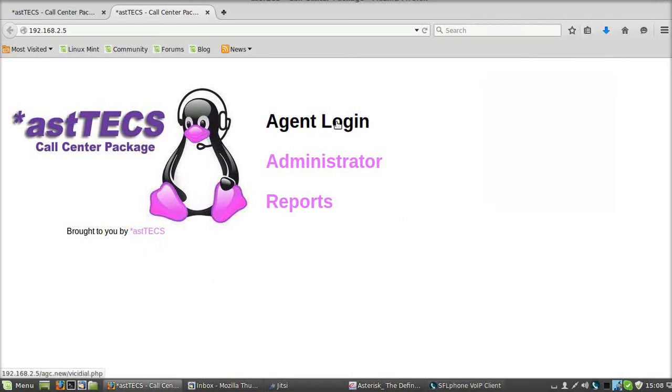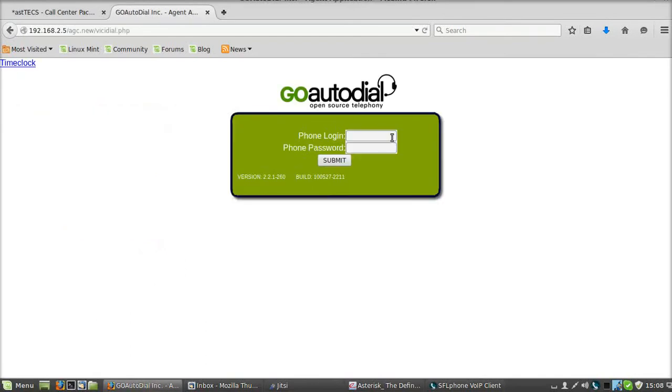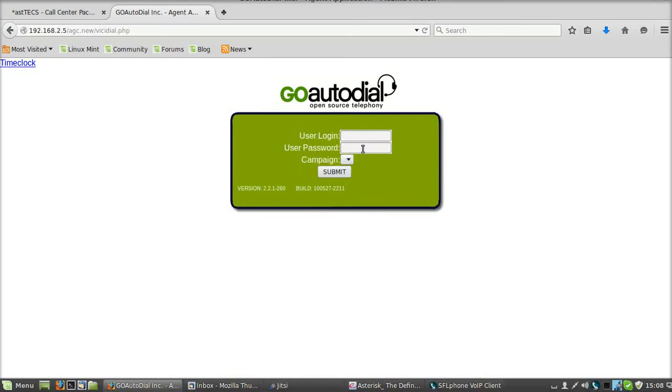Click on agent login, and once you click on that, it will ask you for a phone login and phone password. Enter the same phone login and phone password which have been configured in the softphone on the respective PC, then submit it. Once it's submitted, it will ask you for a user login and user password. Here, enter the user login for the agent and the password given to them.